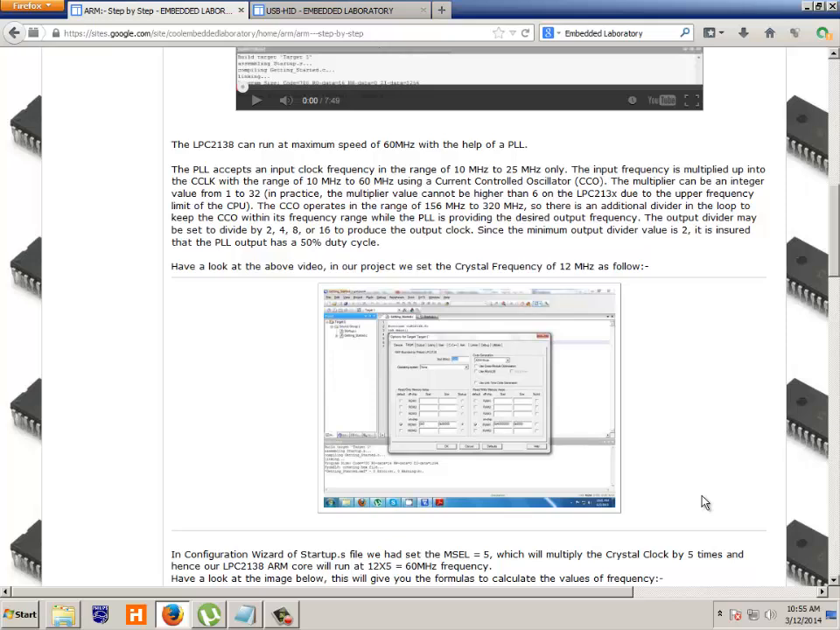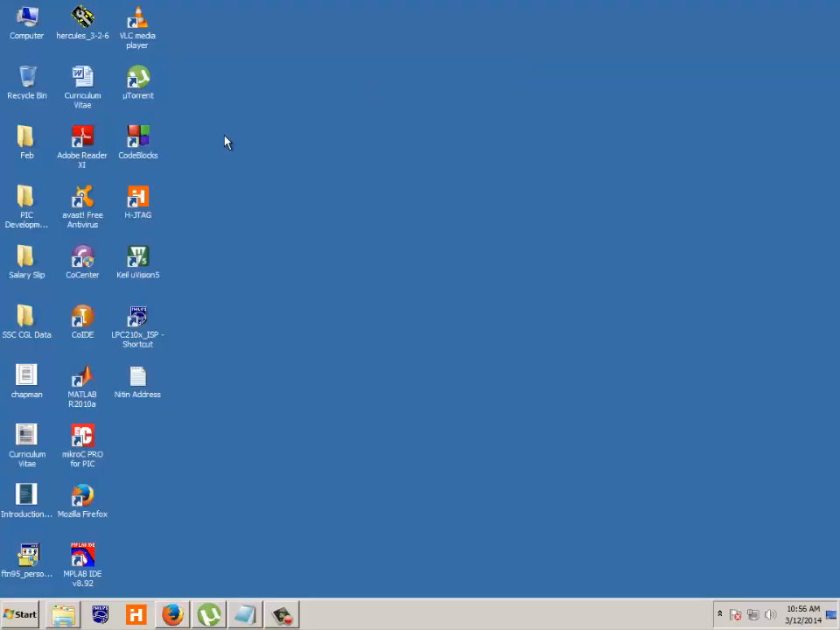Atmel Studio is a very good IDE for the AVR based microcontrollers, but it is also very heavy. That's why I am not using it. I am using Code Blocks IDE for my project development purpose. So let's start using Code Blocks IDE.